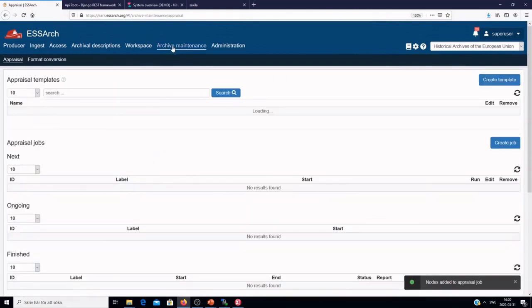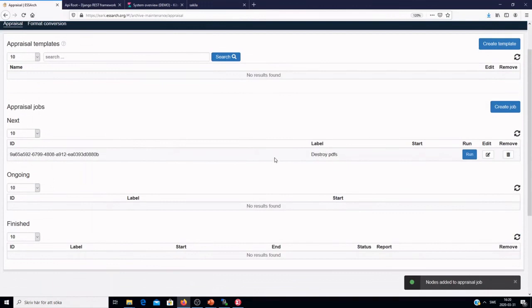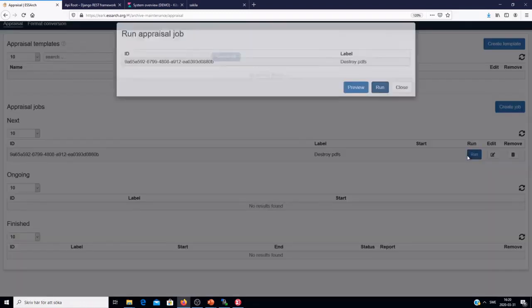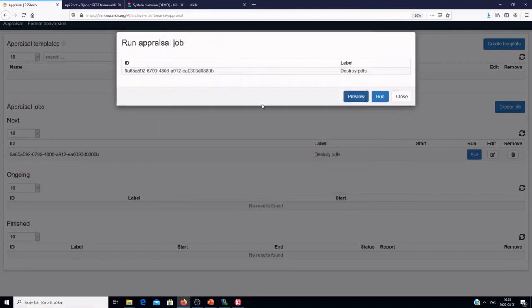If I go back to the archive maintenance and have a look at the job that we created, and we just added some files from the search, I can click run and I can do a preview, and I can see that we have a bunch of PDFs that are a part of this job and are going to be destroyed if we do run this job. I will not run this job now.